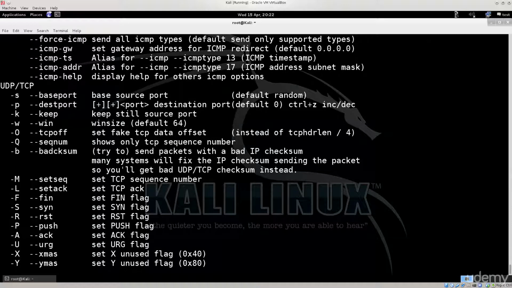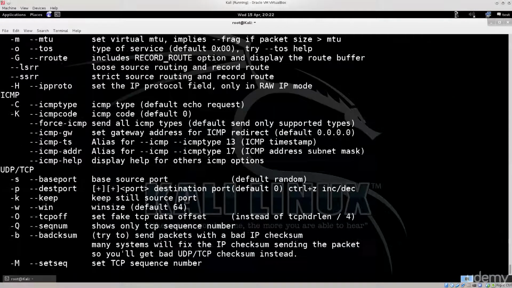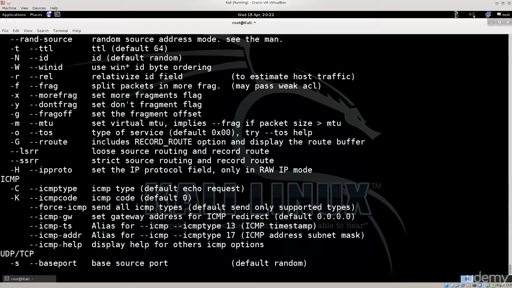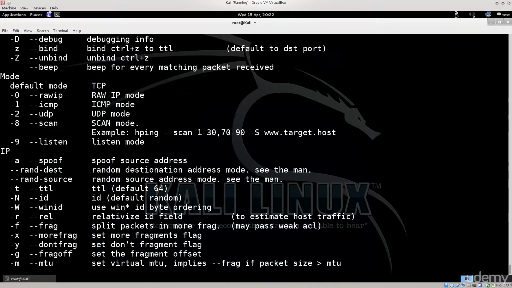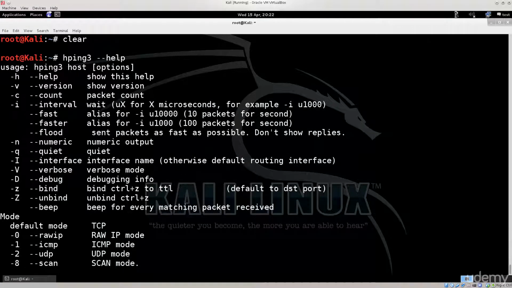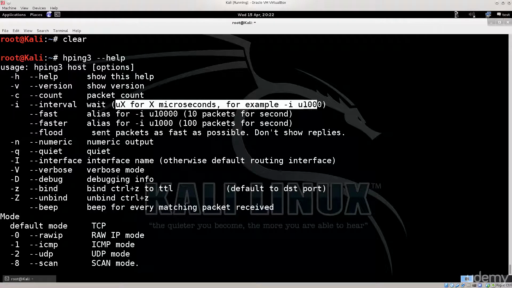Anyway, as I said, we are going to flood it with syn flags. This is going to be a syn flood. We're going to pass a syn flag there, and up here we have the interval somewhere. Let me just see where it is. Excellent, so it's -i for interval. This is the format: you type in -i, then u, and then the amount of microseconds for that interval. How long will that interval be?